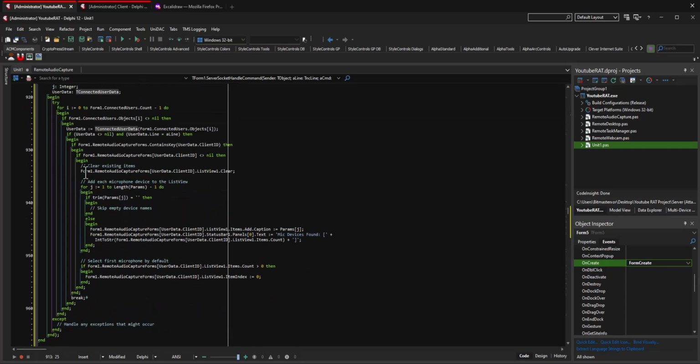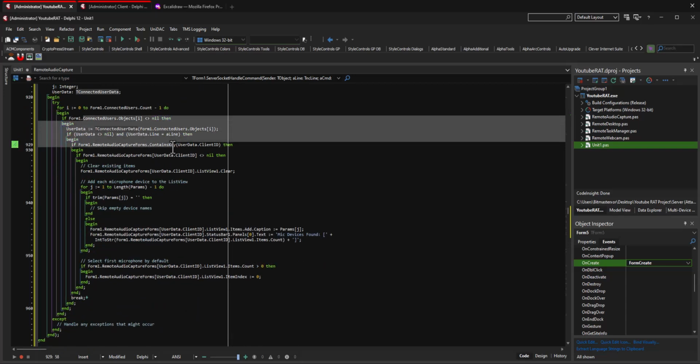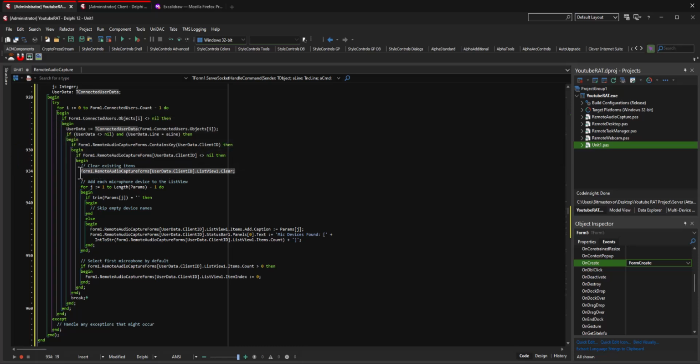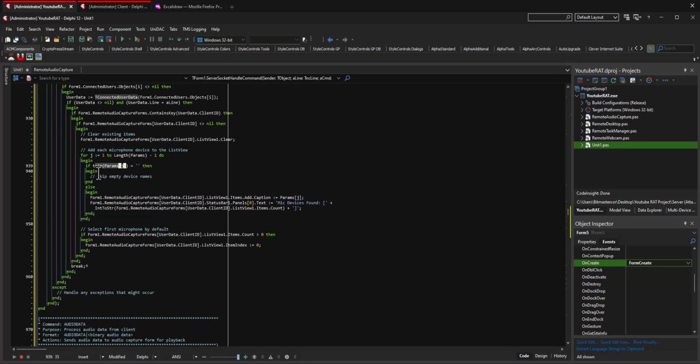Microphone device. We're going to loop through, find if it has a cloned form for this. If it does, that's great. We're going to clear out the list view because we've got a new thing coming in. And we want to then do a sub loop where we're looping through the length of the params minus 1. So for all the params that come in, we're going to trim them, make sure there's no blank spaces. And this will help us skip not only blank spaces, but also empty device names that don't exist, or may not be properly formatted in the string data that flows back through the socket, okay?